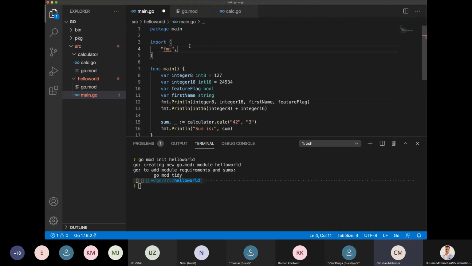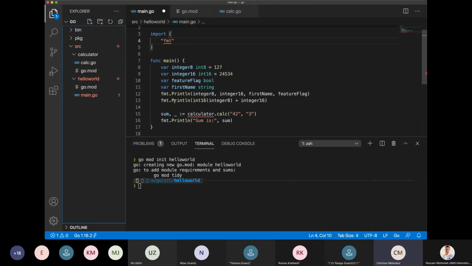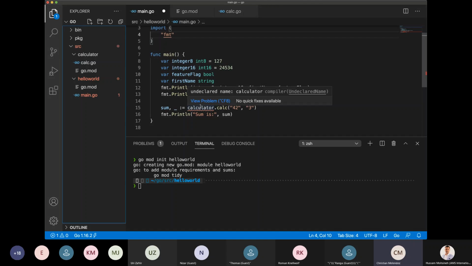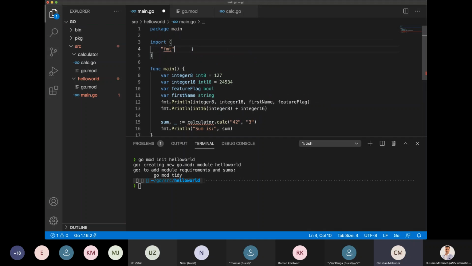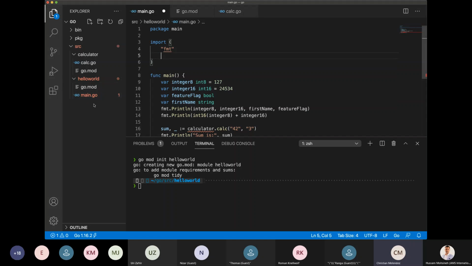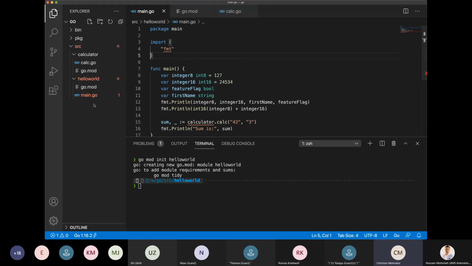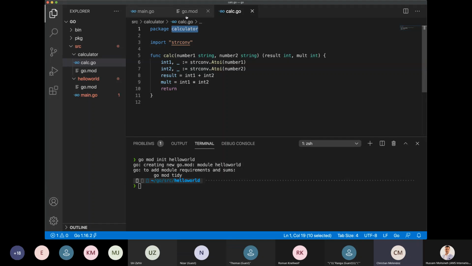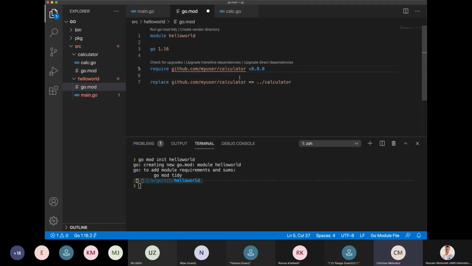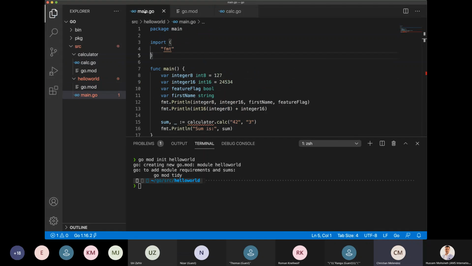But because this is not something that I have located here, it says that it does not exist, because it doesn't know where to look for it. I have to include that manually here. So let's see, github.com/myuser/calculator. And if I store it here, let's see, I must have done something wrong here, right? Calculator, is this the one here?